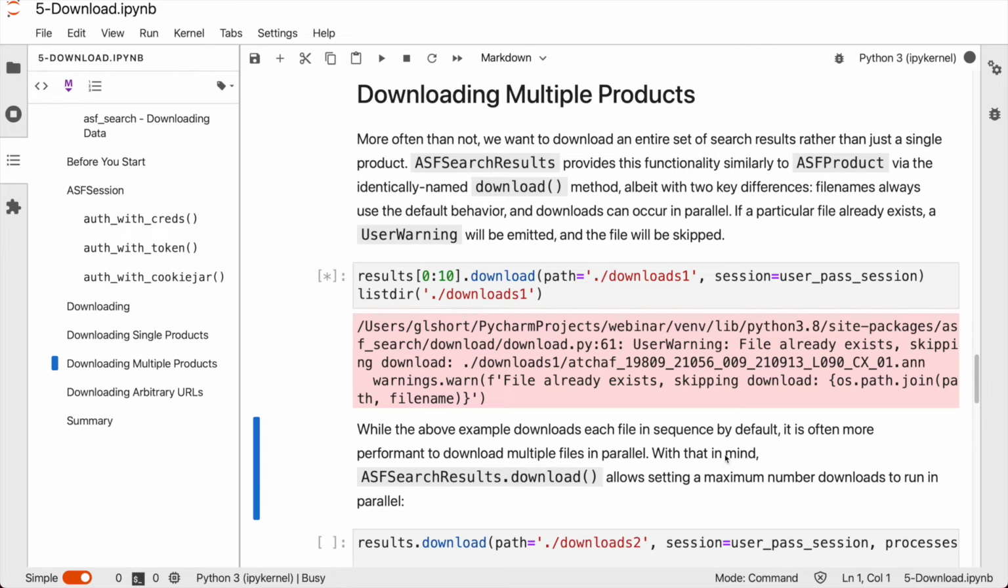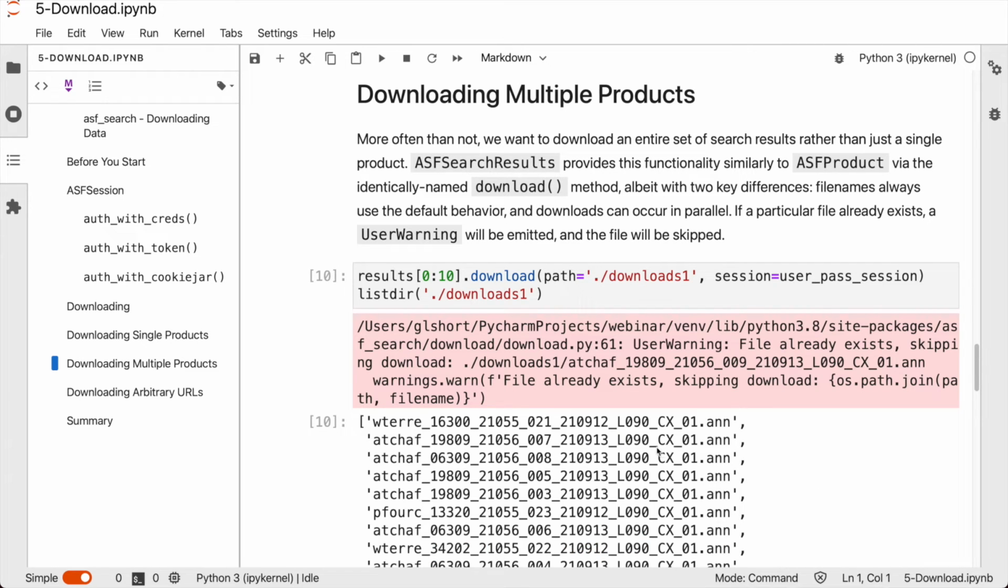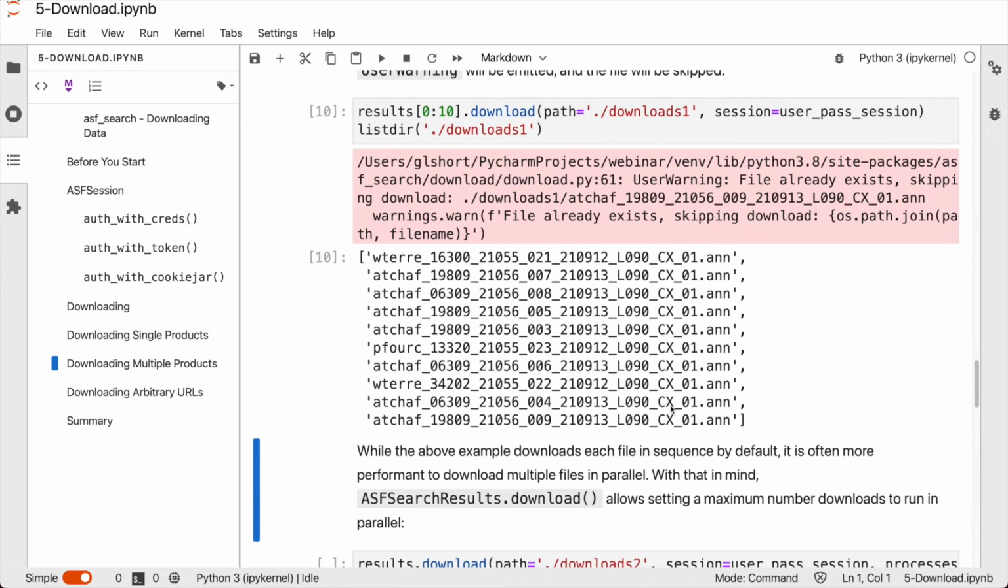So here you can see it's a user warning. It says file already exists, skipping download, and then we carry on. And once it finishes downloading, we list out the directory, and you can see there are our 10 files that we requested.